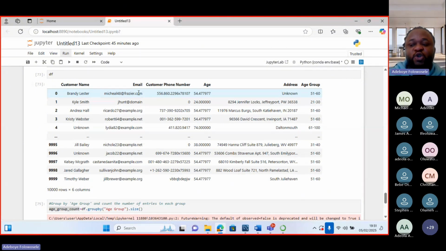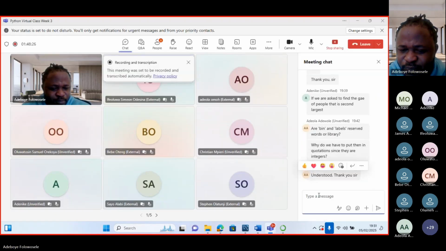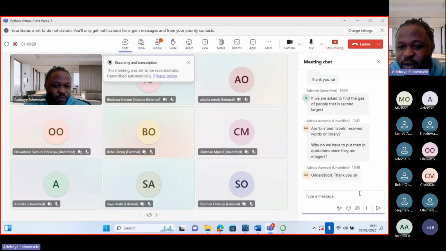So that's why I said to use aggregation in Python, you have to use it with categorical data. Let me see if I have. Okay, understood. Thank you, sir.